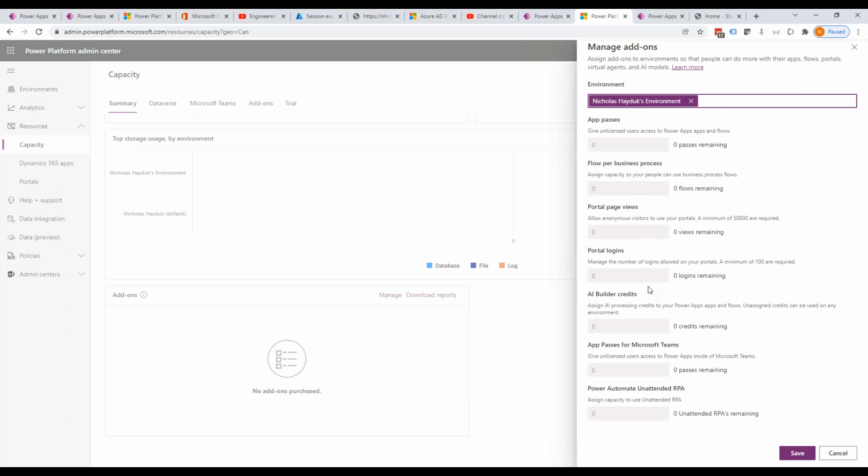Now, I don't have any licenses. I haven't bought any because for the portals that I use, I just sign in myself. I'm an internal user, so I'm using my PowerApps license, which I get through the community plan. But had I purchased licenses, this is where you would put them in. You can see here portal page views. For each portal, a minimum of 50,000 page views and a minimum of 100 logins are required. So you would put those numbers in there.